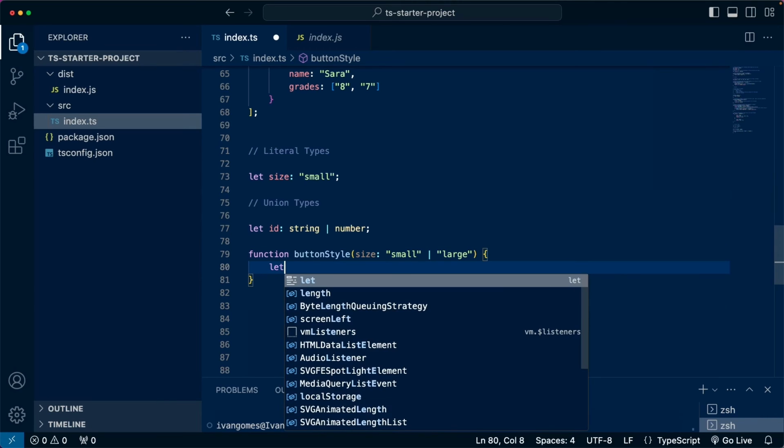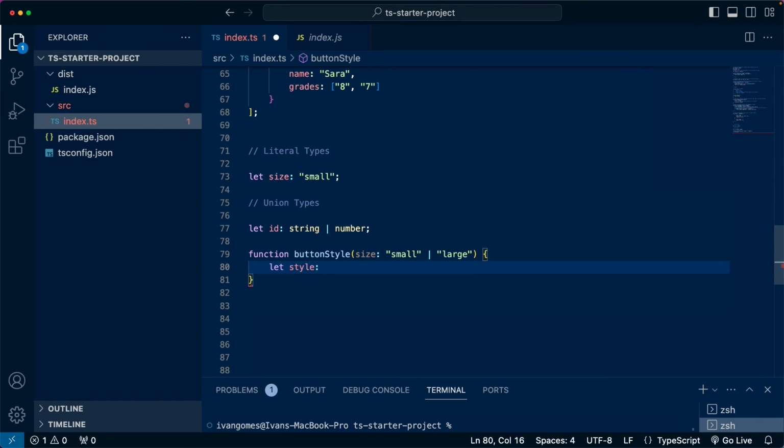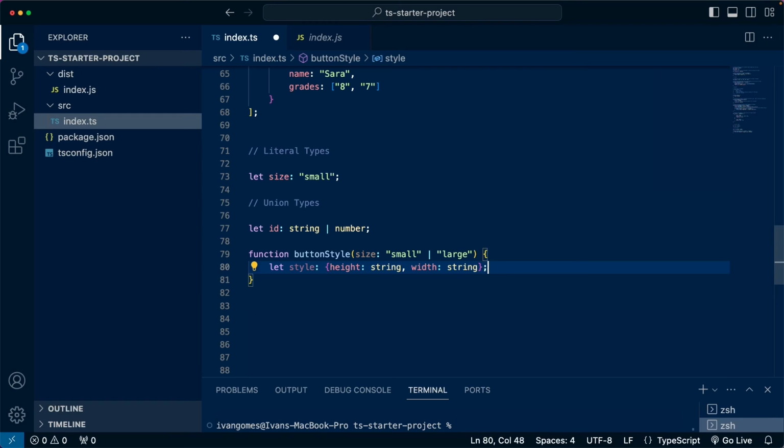So right here, we are going to start a new variable called style, and then we are going to define the type of this variable as an object. And this object is going to have two properties: a height that is going to be a string, and a width that is going to be a string. Now inside here, remember that when we have different types for a variable, we need to handle it ourselves. So in this case, we need to do something if the user passes small, and something else if the user passes large. So here we are going to add an if statement.